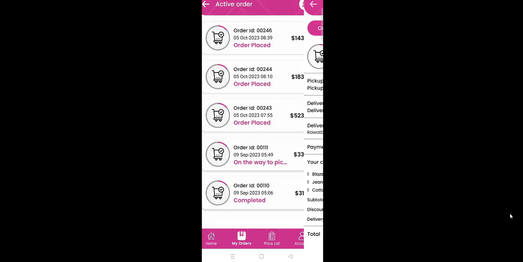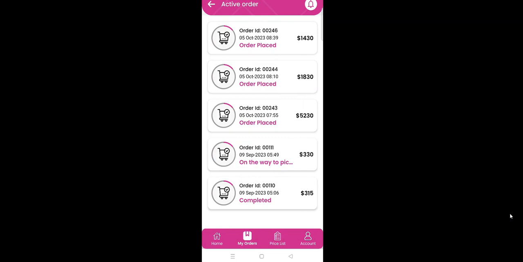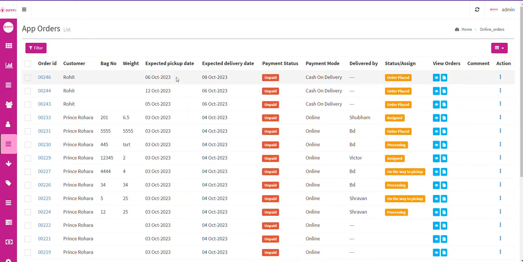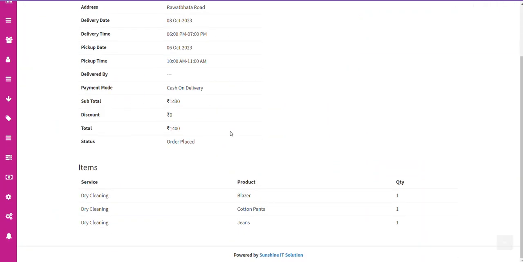Okay, so I check on my admin panel whether it worked or not, whether the order has arrived. So I refresh it and check it out. The order is available with the 6th as delivery pickup. That is my order. It is unpaid because it is cash on delivery. So I click here and check whether the product is the same or not. Okay, the product is the same.